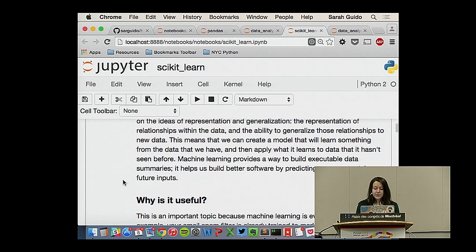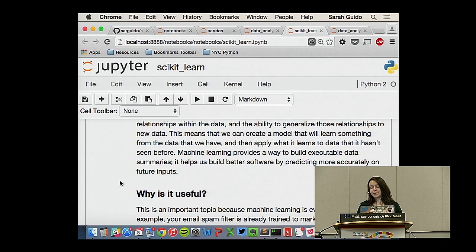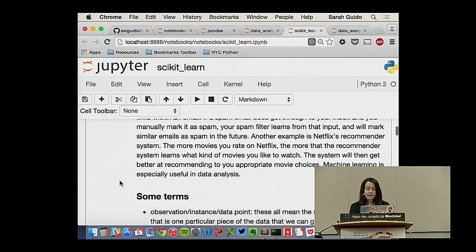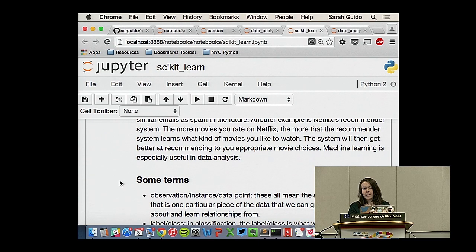It provides a way to essentially help us build better software by predicting more accurately on future inputs, on future data it receives. Another common example is Netflix's recommender system, which, if you have not rated any movies on Netflix, will give you some very weird recommendations. The more movies you rate, the more Netflix's recommender system learns, and it says, I'm going to recommend to you movies that you might actually want to watch.